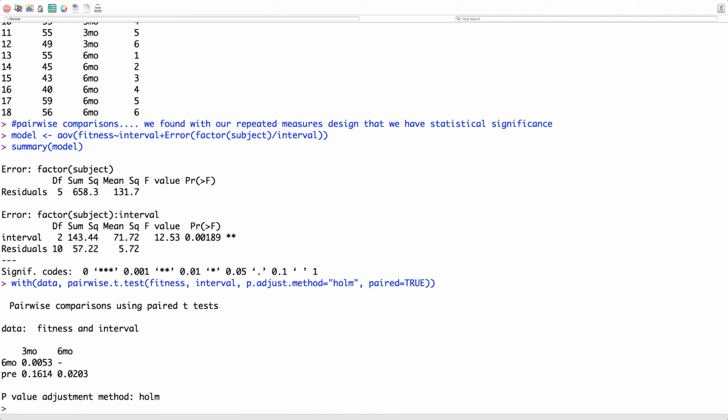Now, when I get this, I get pairwise comparisons adjusting for the p-value. And I think there are other methods; we'll take a look at that in just a second. But what you can see is we have statistical significance between two pairs. The pre is statistically significant with the 6-month, and the 3-month and 6-month are statistically significant at the 0.05 level.